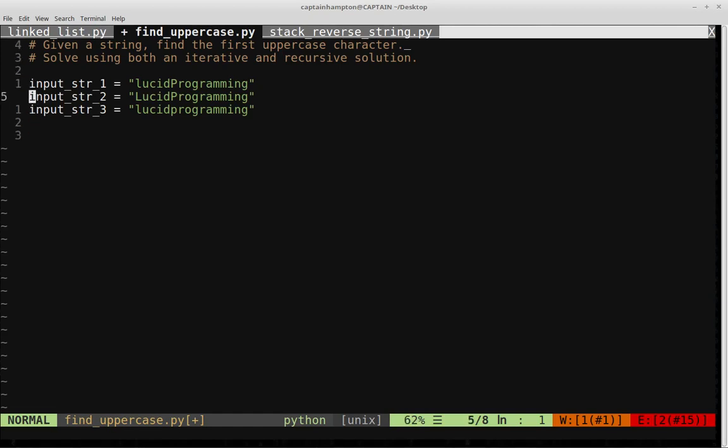So I have three example strings here. This first string, the first uppercase letter is this one, P. It's the only uppercase letter in this string. This input string two has two uppercase letters. The first one that it should encounter is L. That's the first one. And then input string three has no uppercase letters at all. So the function should go through the string and then should say that it wasn't able to find any uppercase letters. So we want to solve this problem using both an iterative and recursive approach.